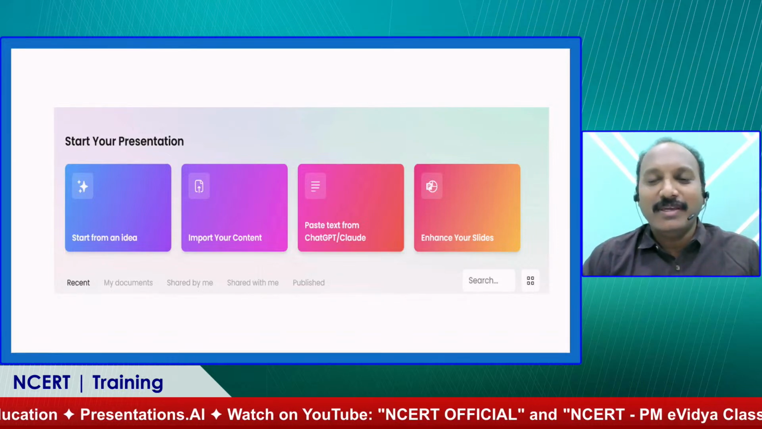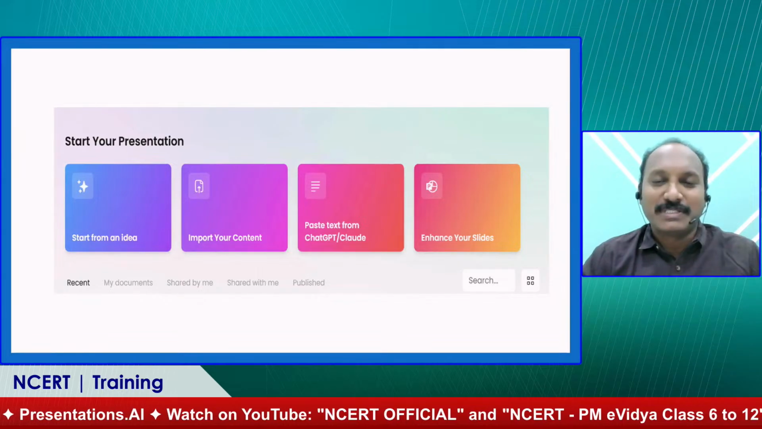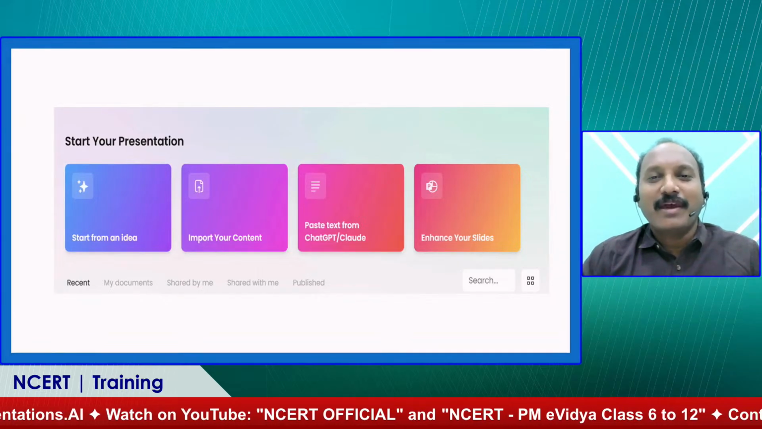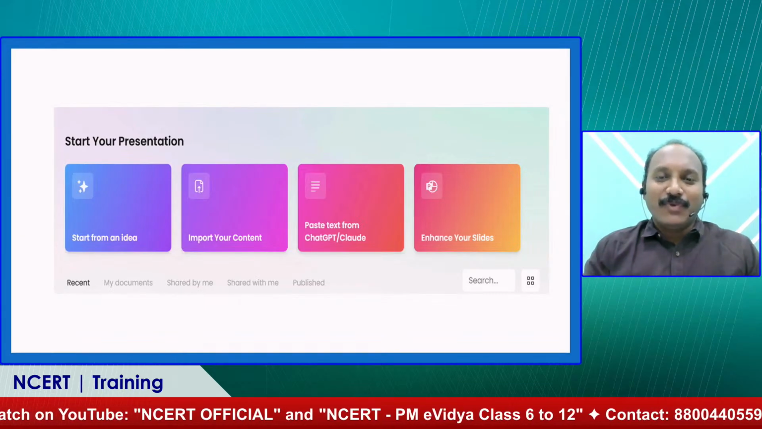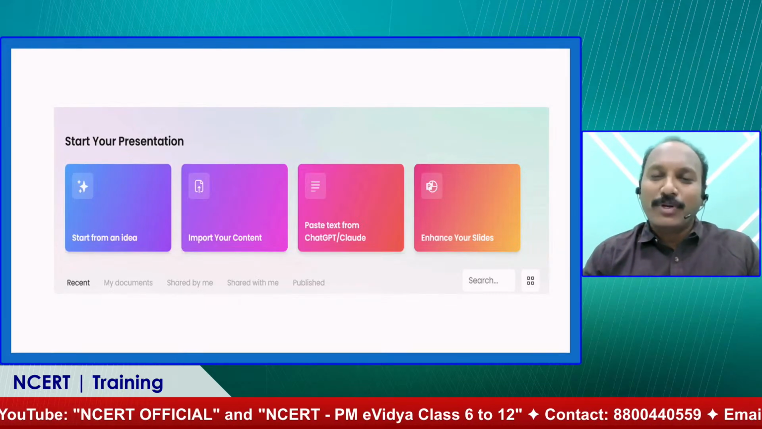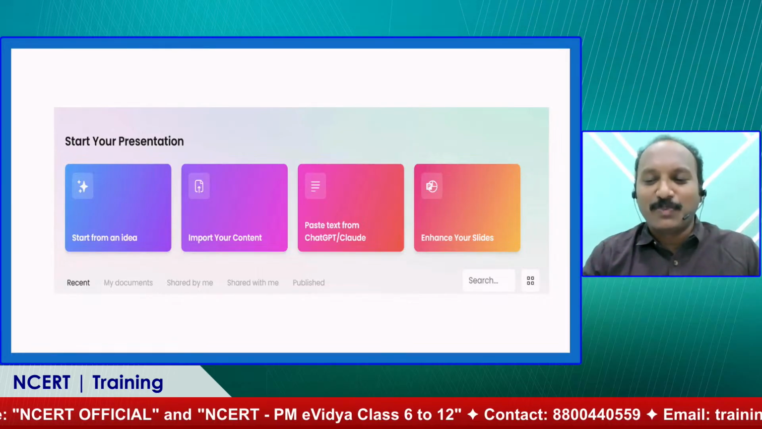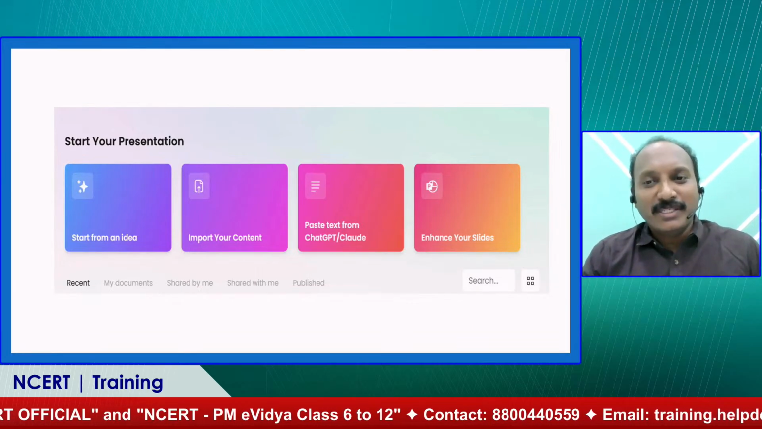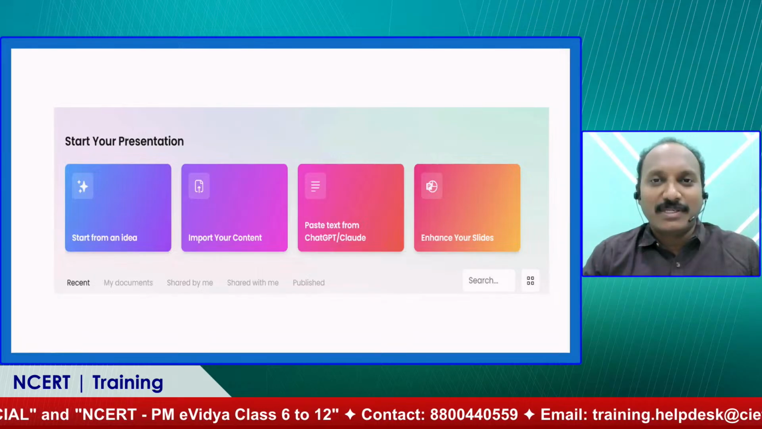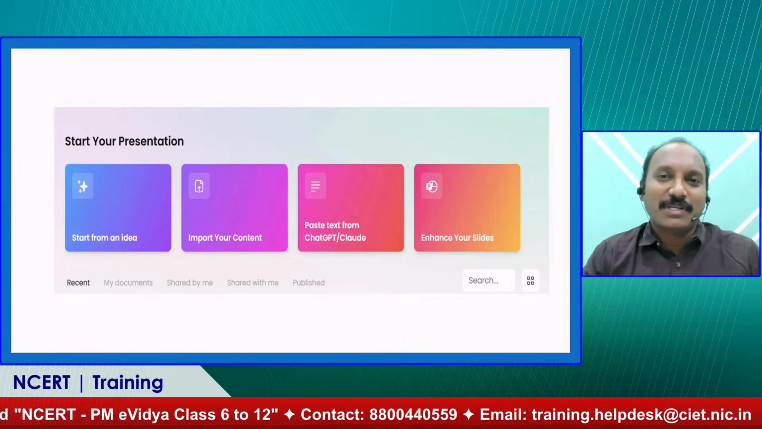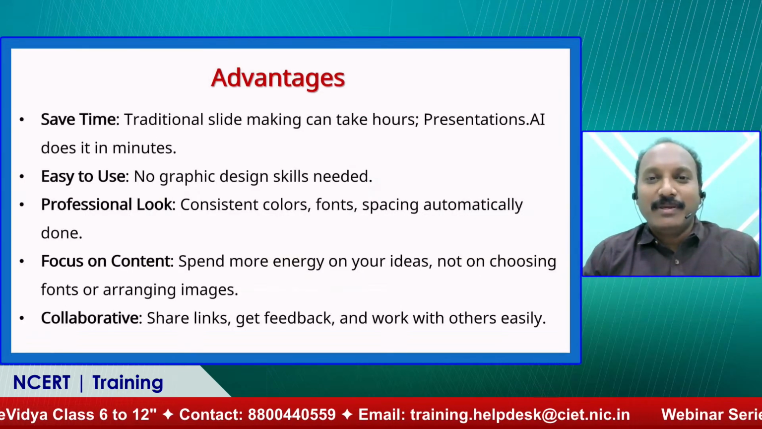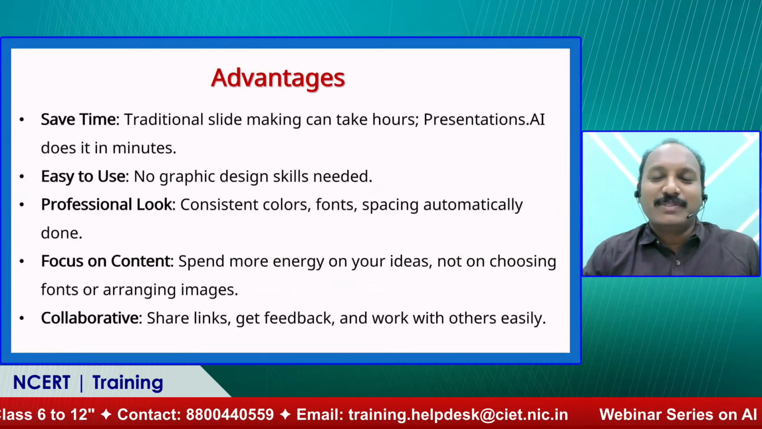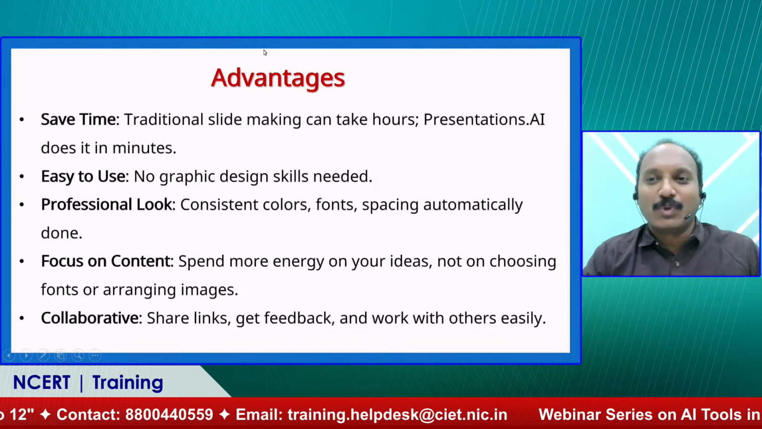And finally, the next part is enhance your presentation. Here we can enhance our presentation. If you need some more changes, you can simply upload it and go with that enhancement. So by these 4 ways, we can start our presentation with the help of this particular tool, Presentation.ai. And let me discuss some advantages, why it is needed, and then we go with the next thing.